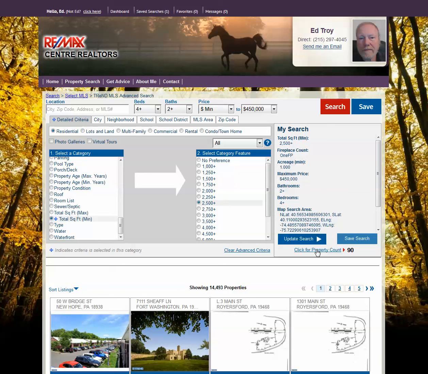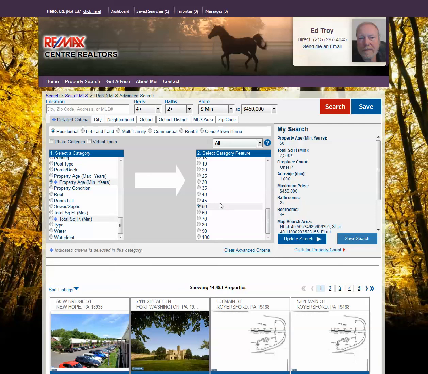And okay, we got 90 houses, so we haven't restricted ourselves too much. Now let's say we want a house that's at least 50 years old, because a lot of people like older houses. So let's go on property age minimum, and we'll go on down here to 50. So now we got all these other criterion, but only houses more than 50 years old. And if you really like old houses, you can click 100. But here's a list of the criterion.